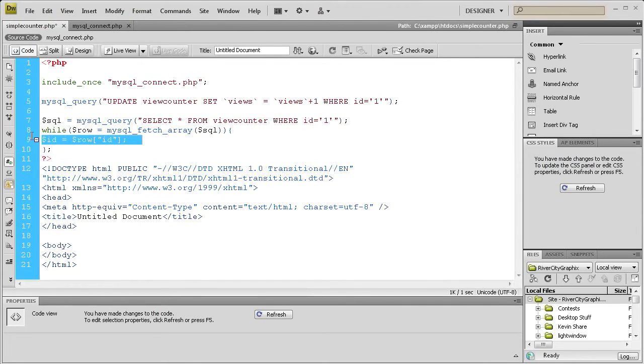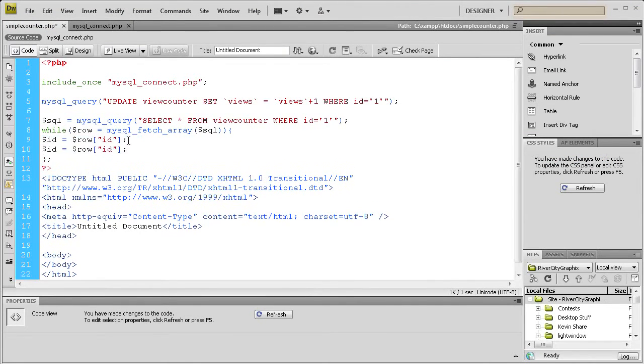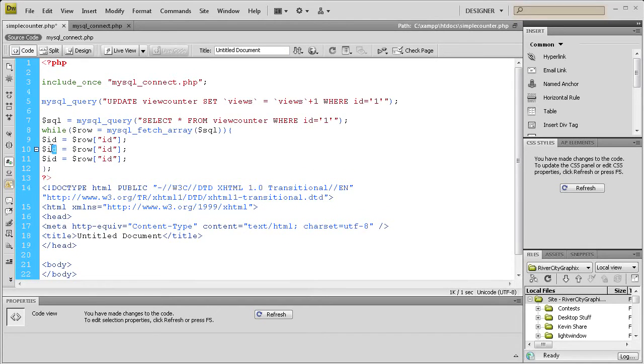So we just need to copy this, and we're going to do this for the other two. Alright, so we had page name, and then we're going to say row page name, and then we want it to say views and views right here.